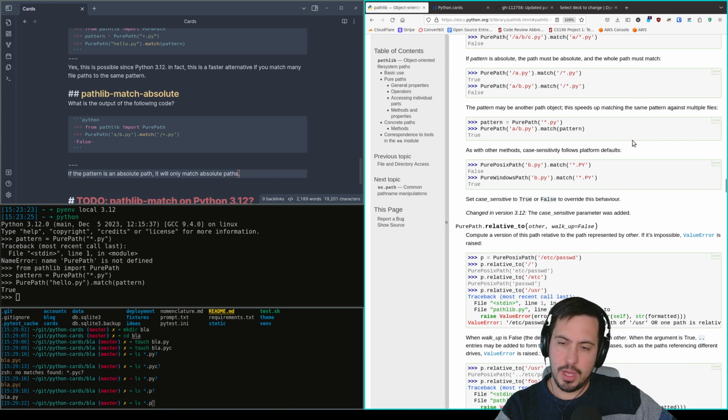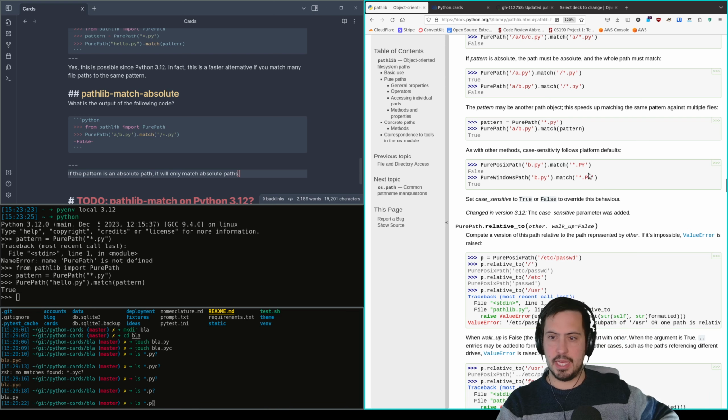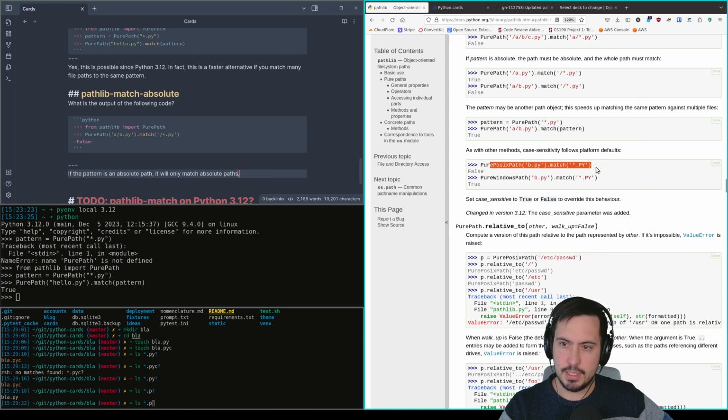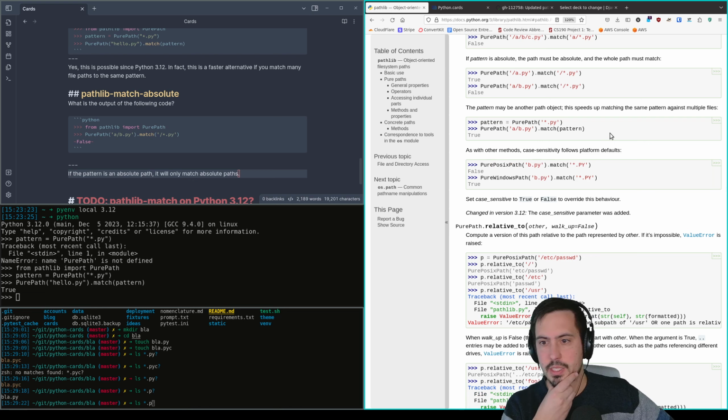So basically what we have here is that in Windows, this doesn't match, because it doesn't care about case, insensitive, I guess, extensions. I'm not sure about file names, but this doesn't match here. We can set it to true to override this behavior. I don't honestly know why you would want to use this case sensitive thing.